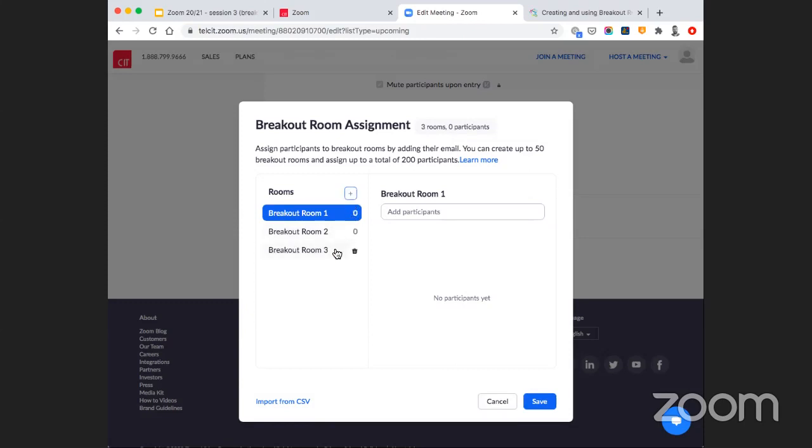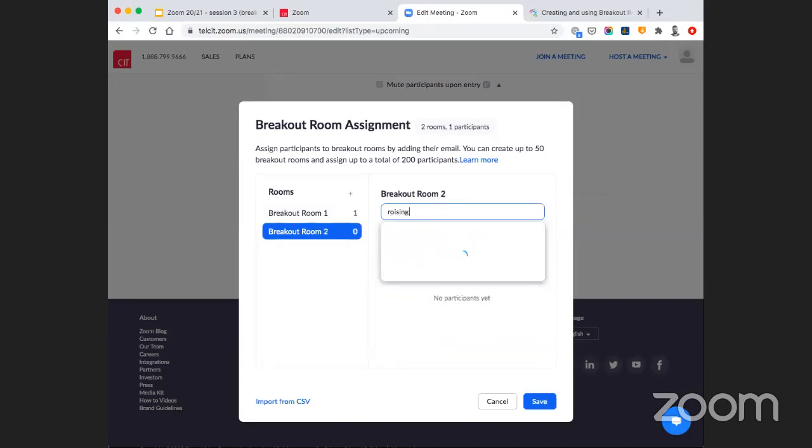I can delete any of these by moving my mouse over it and clicking on the bin icon to get rid of them. Within a particular room, then I can simply type into a search bar here to look for participants. So I can add students into the breakout rooms that way.